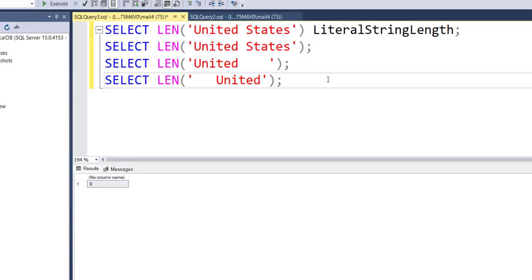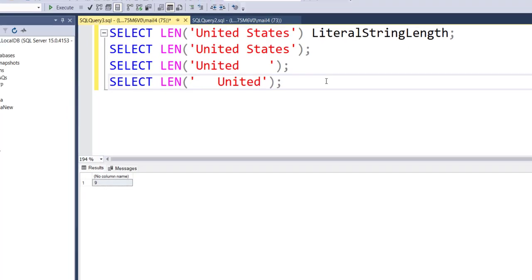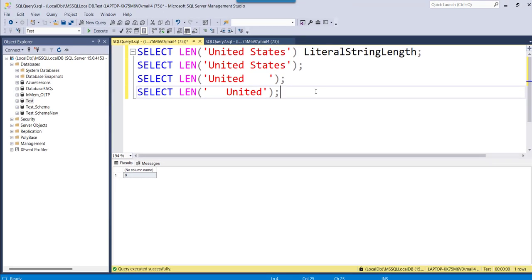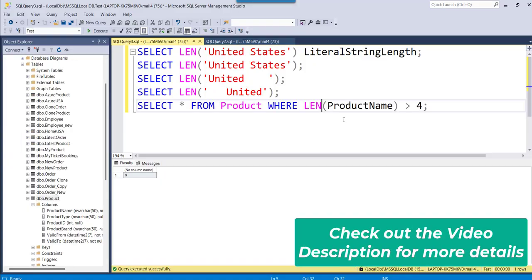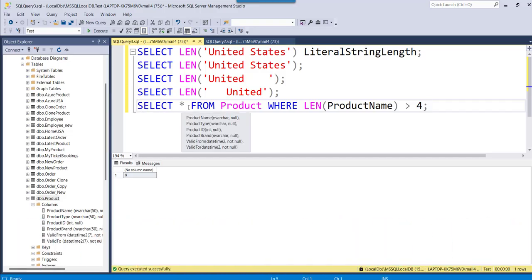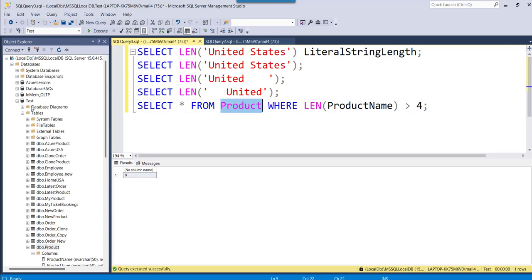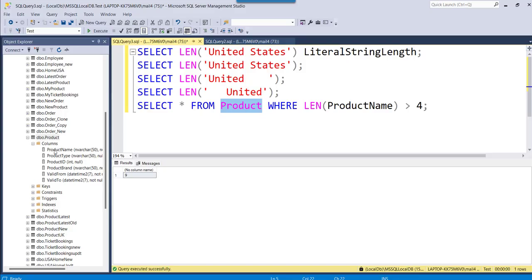Now, how can we use the len function on a table? When you have certain records in a table, how are you going to do this manipulation using the len function? Let's see one example. I have this statement: select star from product. Product is a table I have. You can see it here under the stage database. The product table contains these columns: product name, product type, product ID, product brand, valid from and valid to.